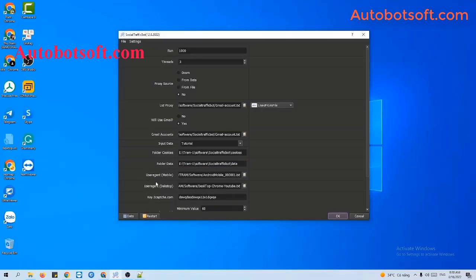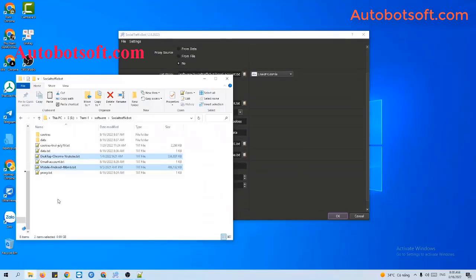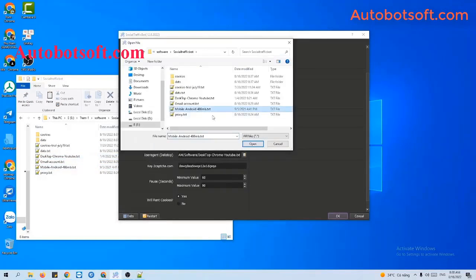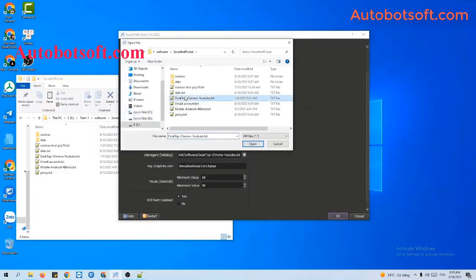Next is User Agent Mobile and User Agent Desktop. When you buy the software, we provide you with links to download these 2 User Agent files. Just download these 2 files like this, and then at User Agent Mobile or Desktop section, click on this icon, select the corresponding User Agent file. This one for desktop.